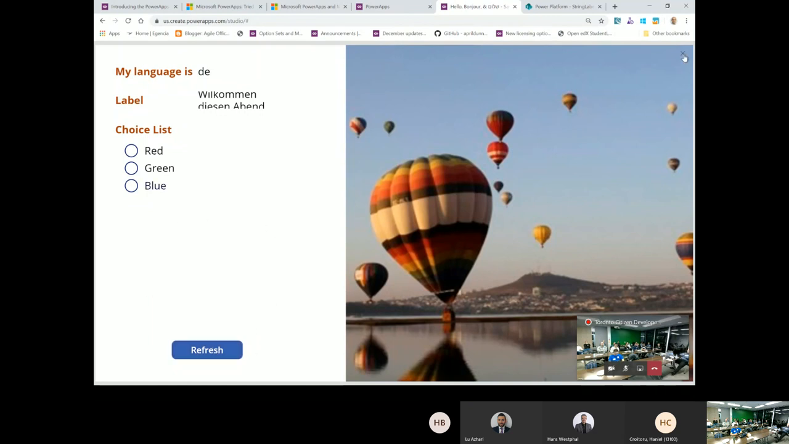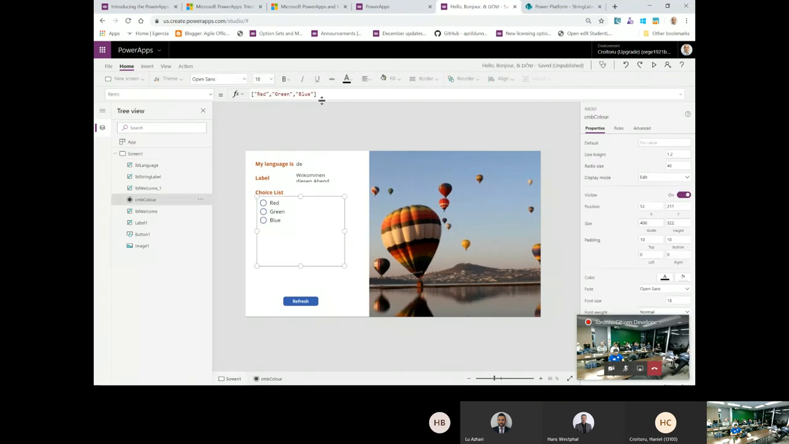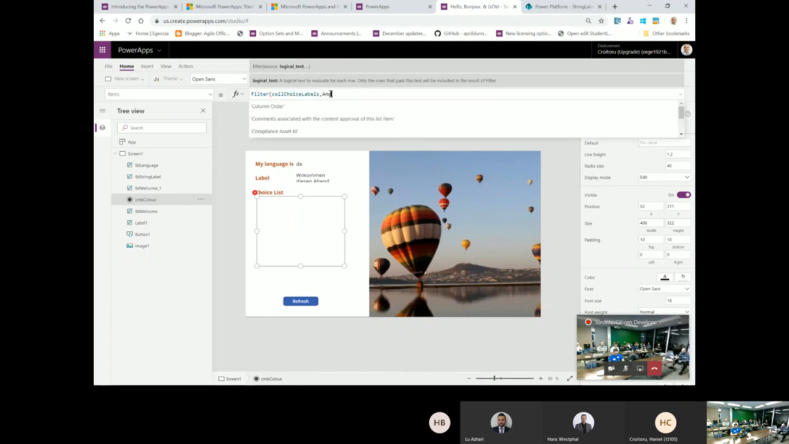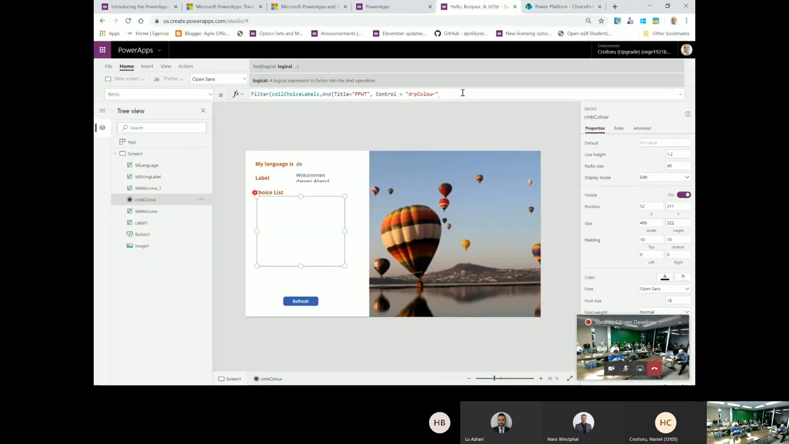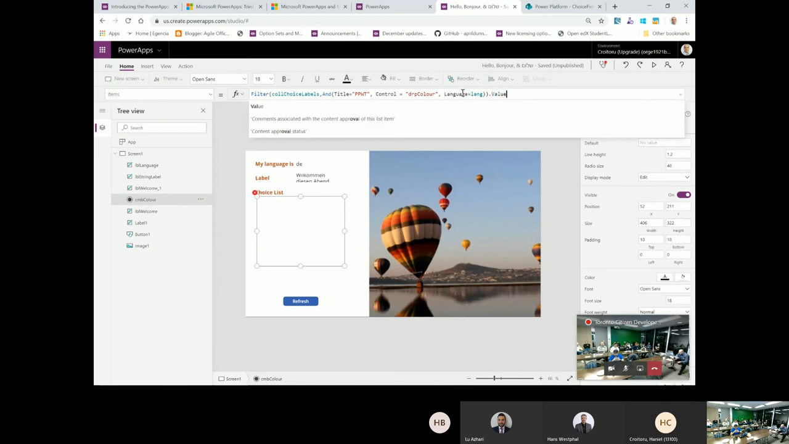So similar idea. So I'm going to stop this one here, and I will go to my list. So here, instead of doing a lookup, I actually need to look at my full list and just filter the results. So I'm going to take this one out, and I'm going to filter my collection or choice field. And I need to say here, title equals to PPWT. Control equals DRP color. I don't know if I spelled it the English way or the US, but the British. U, okay. And then language equals to lang. And I will return the value.